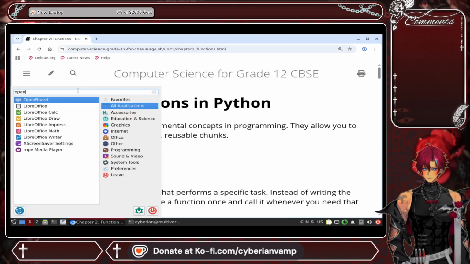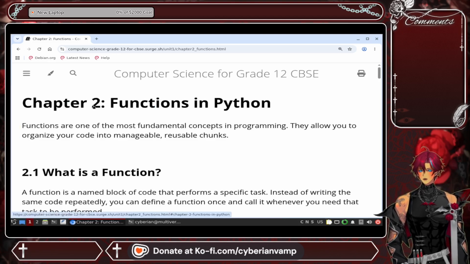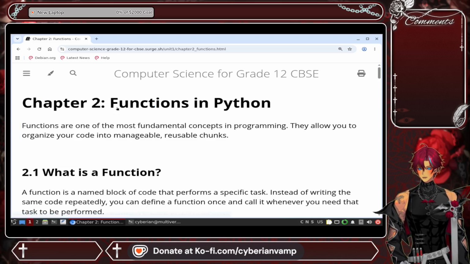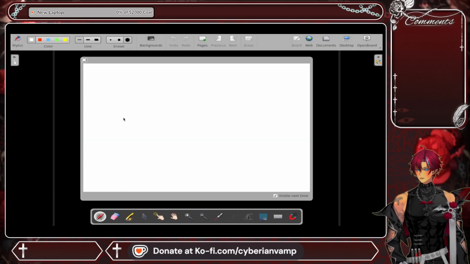If I have an open board with me, it would help me. It's loading up. I don't have a very good system with me.